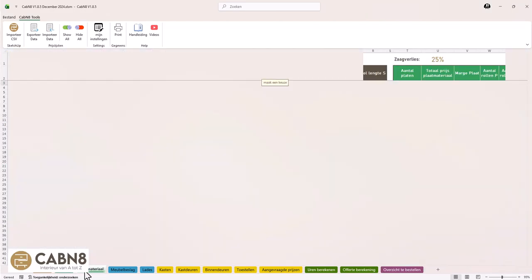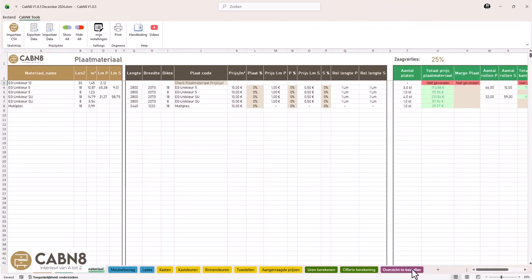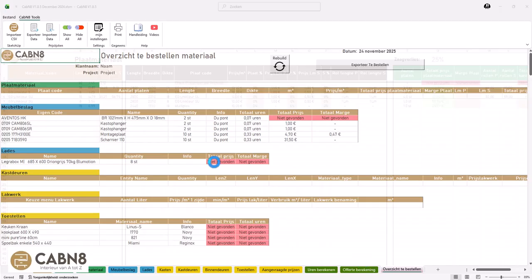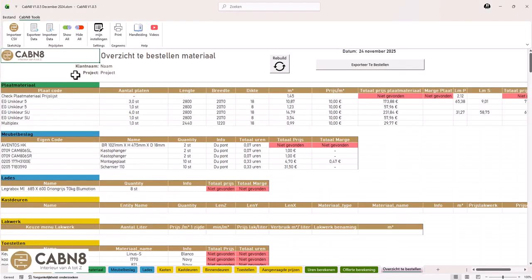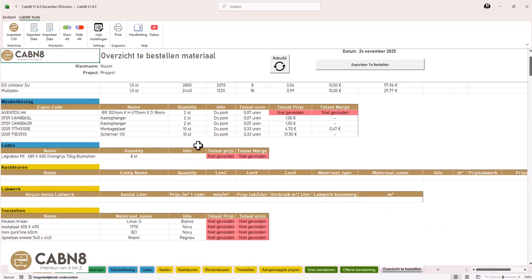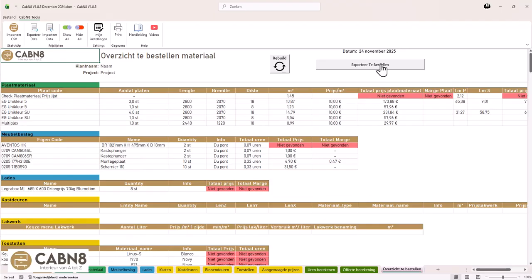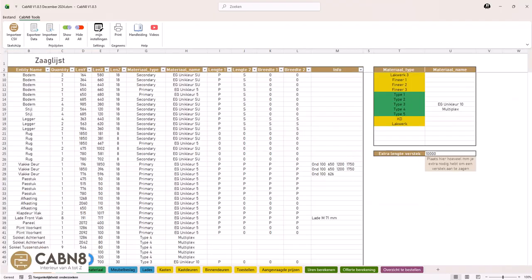I said to order the sliding sheet material overviews. Yes, that's it. So here it says check price list. That was a 30 thick panel. And then possibly the drawers. Everything you can order, you can export. Do you want to go to now?